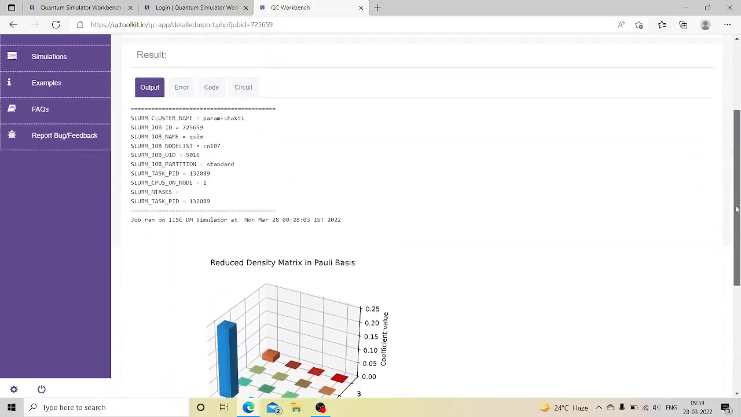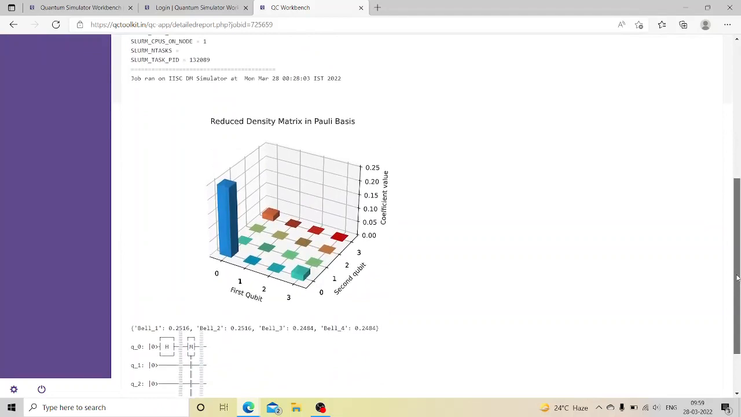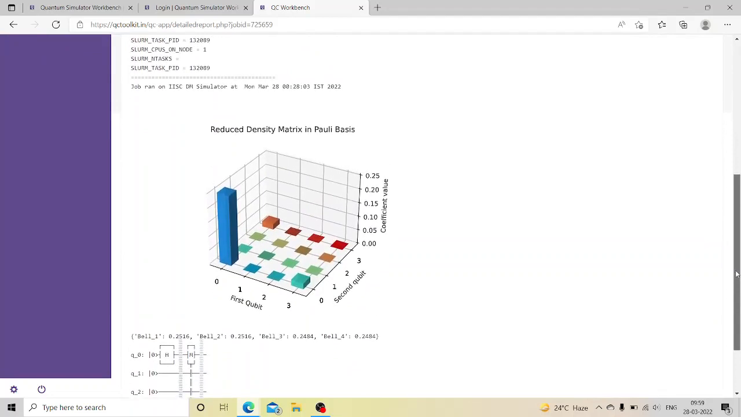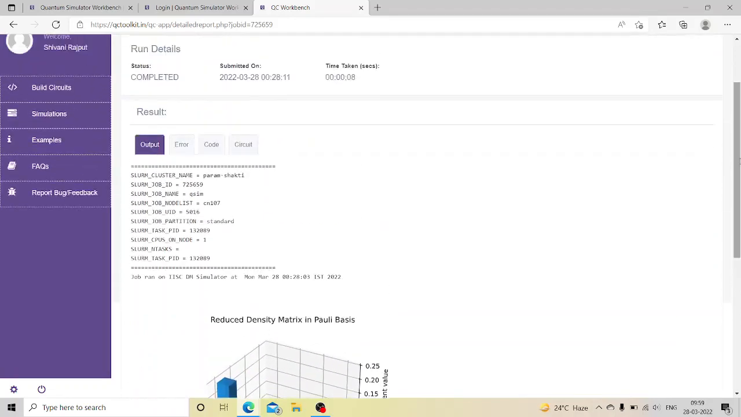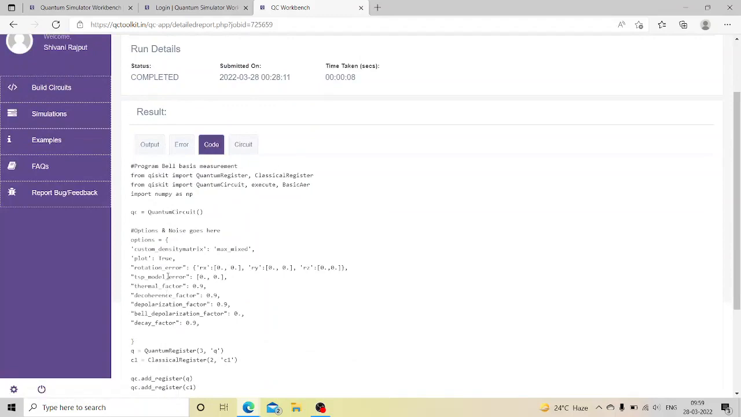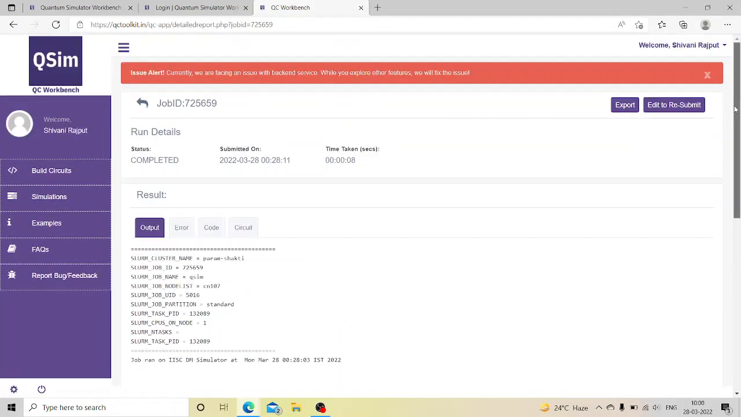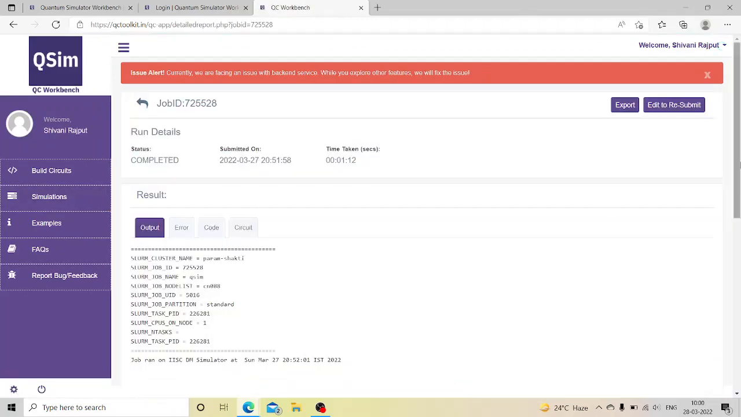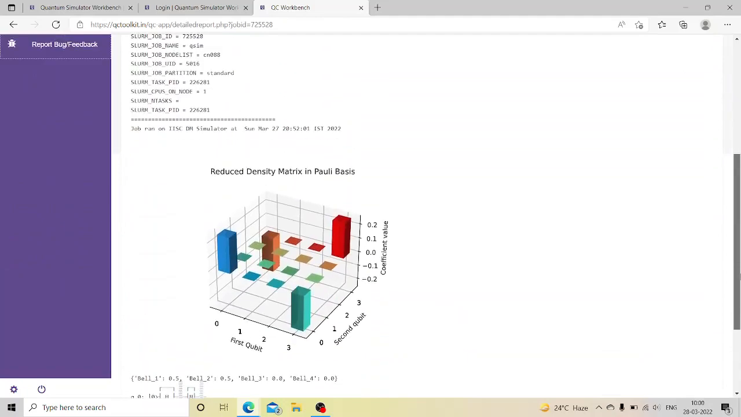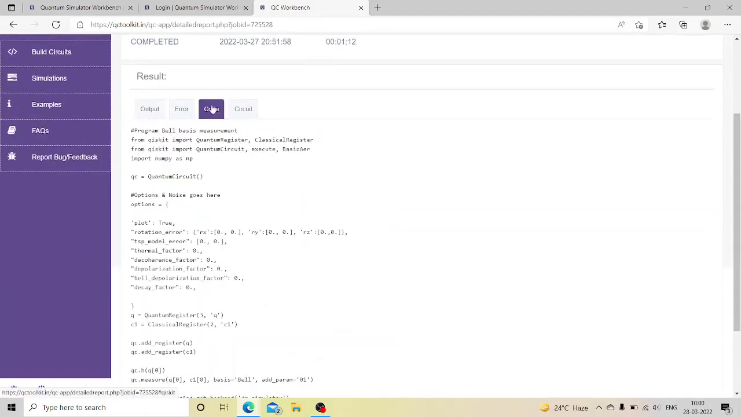So this is one example. Here is the example of density matrix formalism, or the density plot, with noise. This is the kind of plot with noise. We can check the code over here. The noise factor is 0.9, 0.9, 0.9, and this is the result with noise. We can see one more result without noise. This is the kind of result without noise, and we can check the code here. It is 0, 0, 0. All the values, all the factors, all the errors are set to 0.